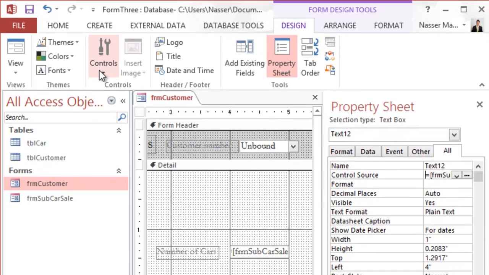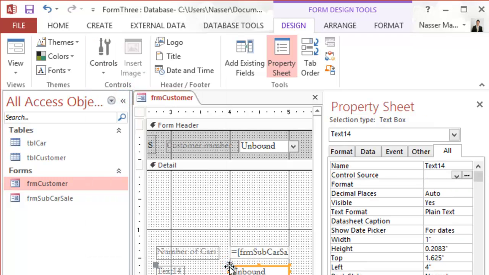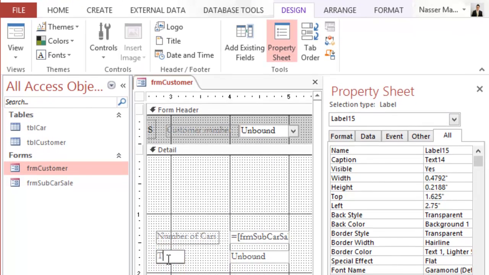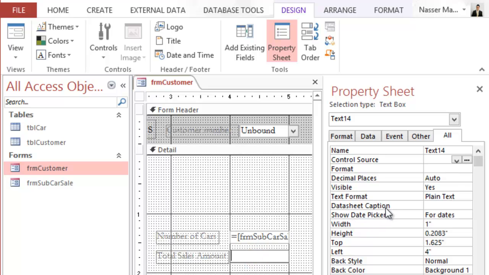Now it says add another text box in form customer. So you will go to control again, click on text box, and then add another one here. And it says here change the caption to total sales amount. So you go to here as we did before, type total sales amount, and then in the unbound section here, guess what you need to get?